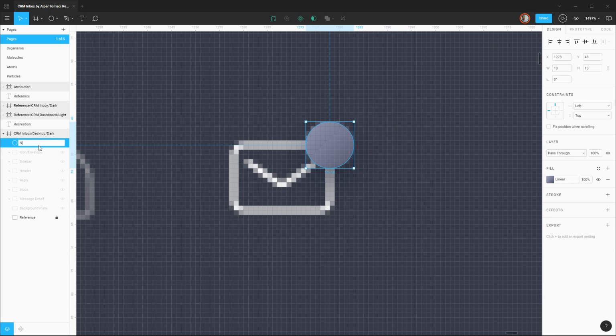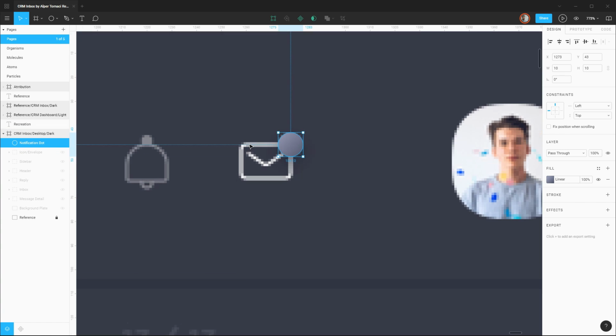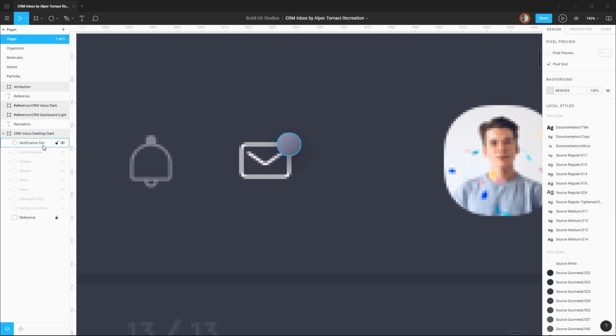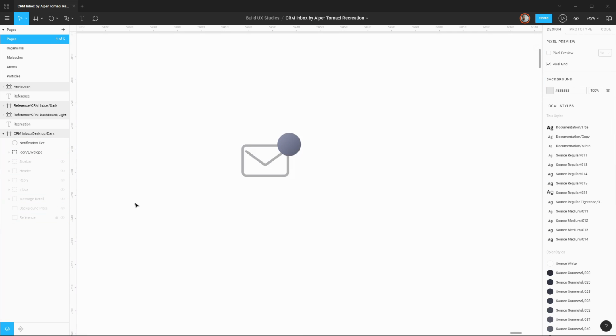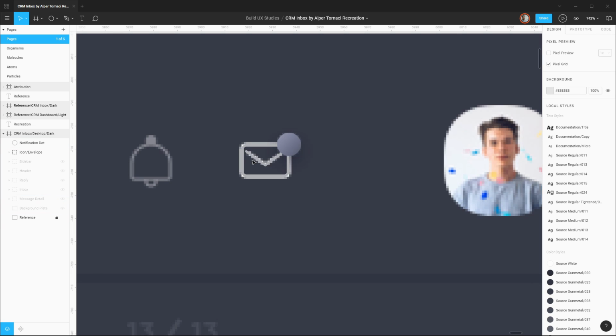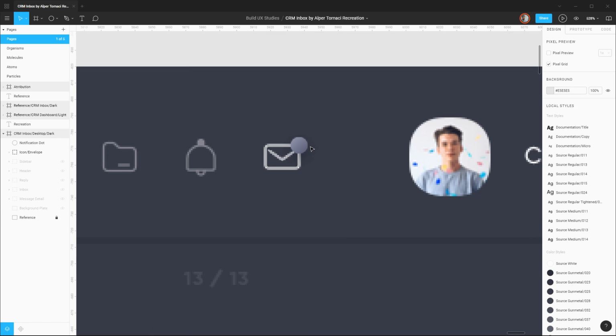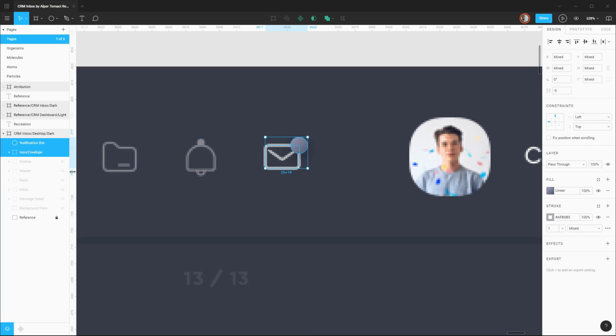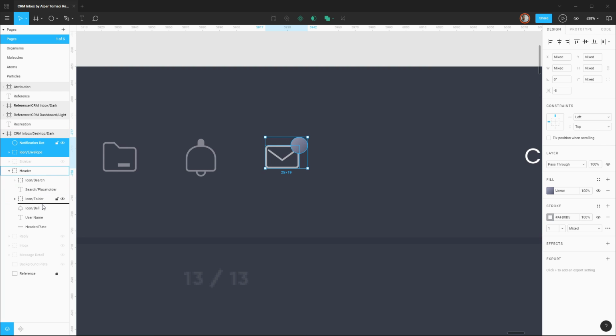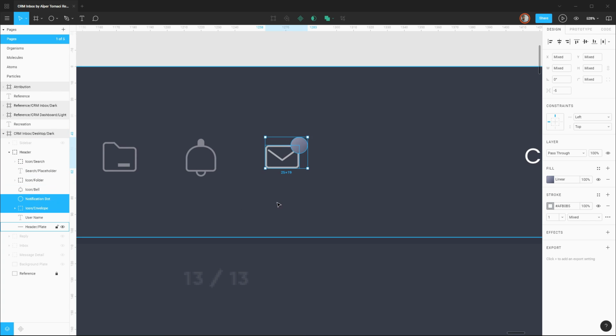Let's call this our notification dot for now. It's not necessarily an icon as much as a component, since it does have kind of semantic purpose, but we can always reevaluate our naming as we go. And re-engaging those, let's turn off our reference layer. Things are looking good here. Let's grab these two, turn on our header, and drag them to follow the bell icon.